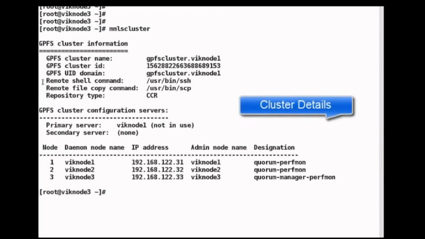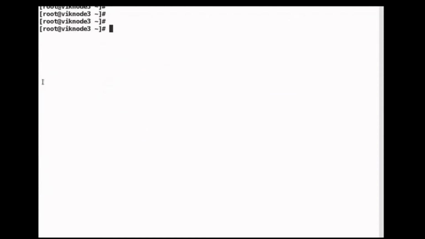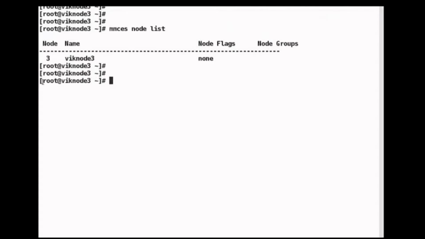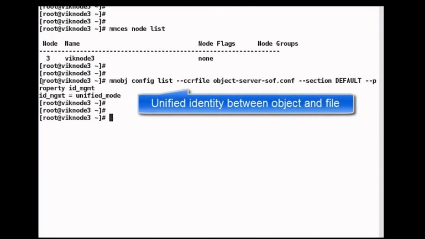We first look at the details of the cluster used for this demo. It is a 3-node cluster. One of them is a CES node, which is WIC node 3. And the ID management mode is set to unified mode.